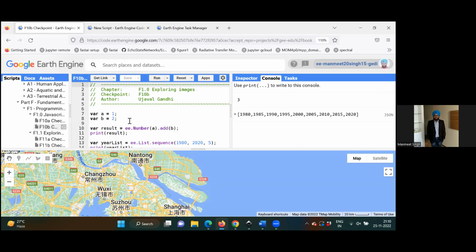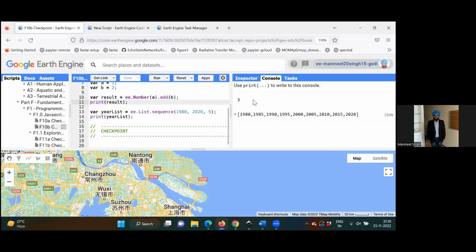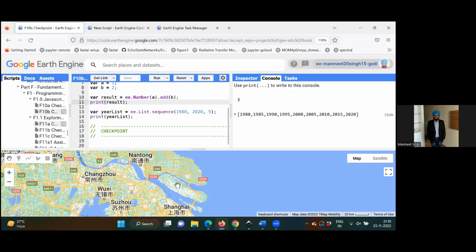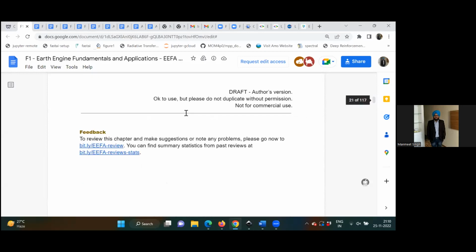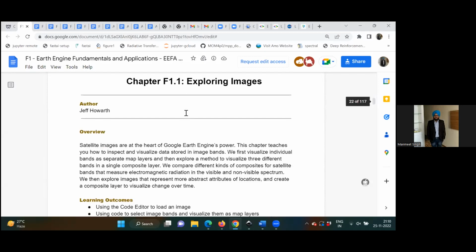Okay, so you can see that here we have this variable A, then B, and then you can add these two numbers. You can just say ee.Number(A).add(B) and then print the result. So it just prints 3. And then you can see here we have the year list. Okay, so then moving on to the next section in this chapter.